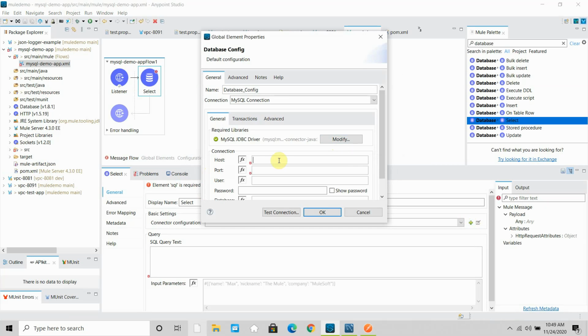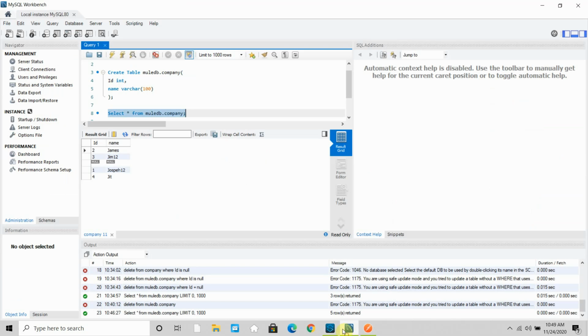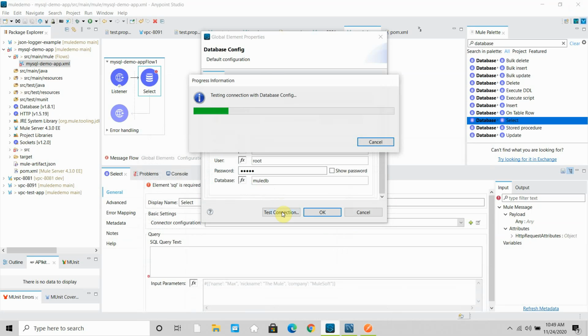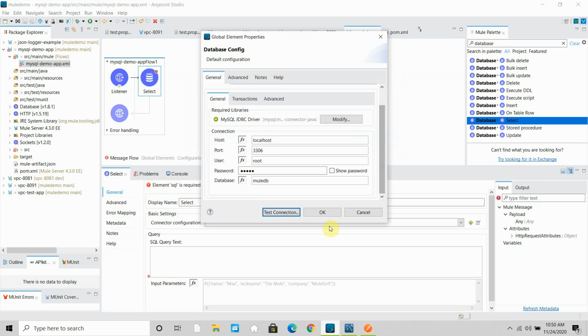Then I have to provide the host name. In my case, the host name is localhost. Then I have to provide the port number, that is 3306, the default port for MySQL database. The username is root, and my password is admin. You also have to provide a database name. In my case, the database is MuleDB. Just simply click on test connection. If you have configured everything properly, your test connection will be successful. Okay, I have configured everything properly, so my test connection is successful.